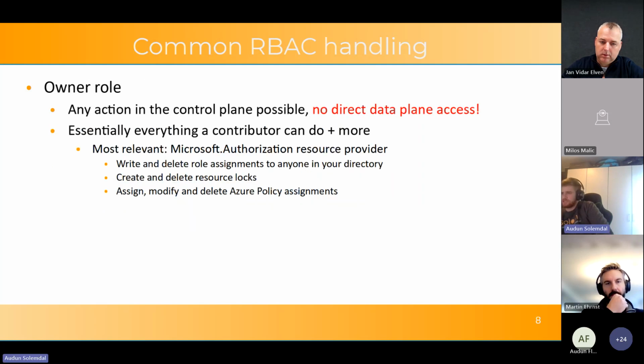So the owner role is also only based on the control plane, but it doesn't have the limitations of what a contributor can do. The most relevant difference is the permissions towards the Microsoft authorization provider, which allows you to read and write role assignments to anyone in the directory. Remember, anyone in your directory also includes guest users. Guest users are added as easily as essentially a Teams meeting, I believe, if not a Teams room. So if anyone somehow at any time during the last X years invited someone to a Teams meeting, they are a guest in your tenant.